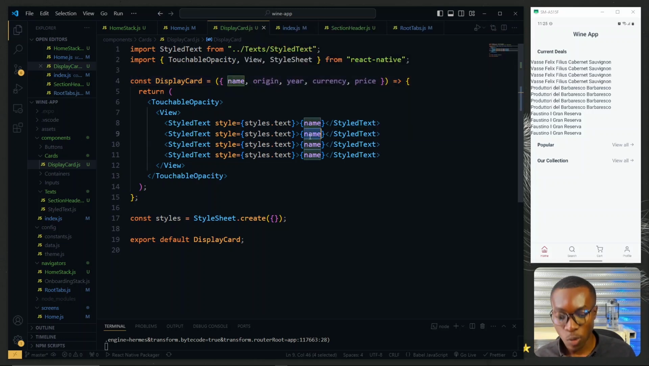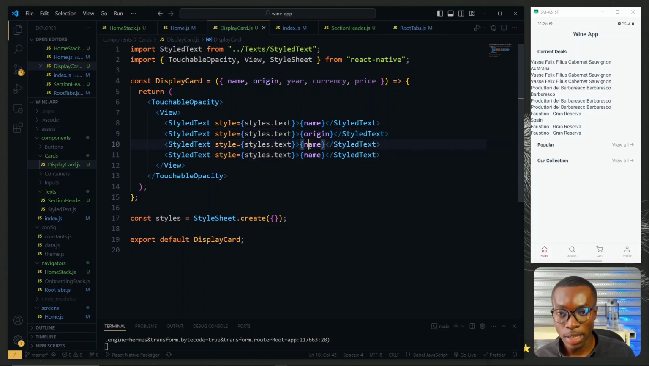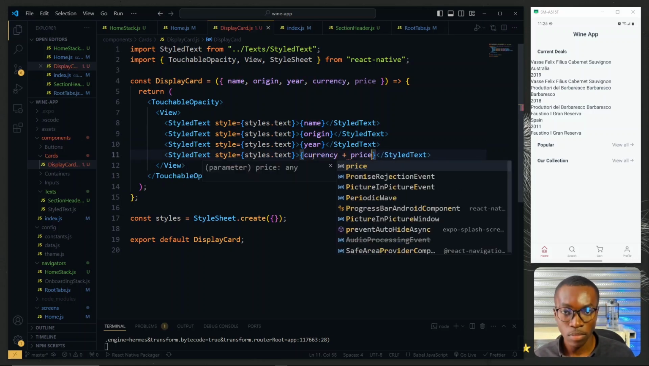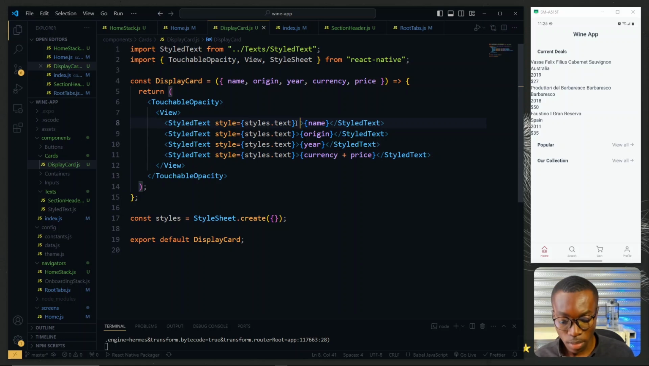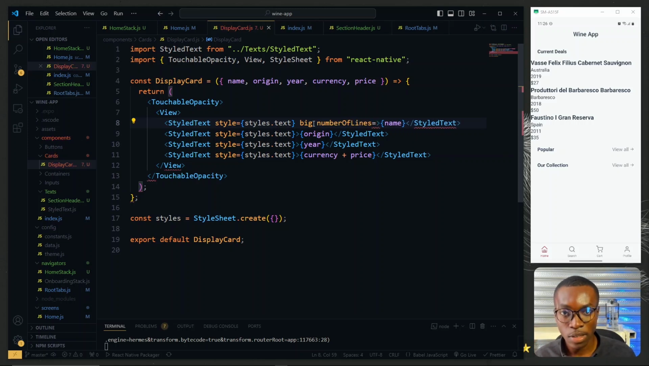Now the next value will be origin. And then we'll have the year. And then we'll have currency plus price. Now for the name, you want it to be a big text, and also want to limit the number of lines it covers. So we'll set the number of lines property and give it a value of 2.